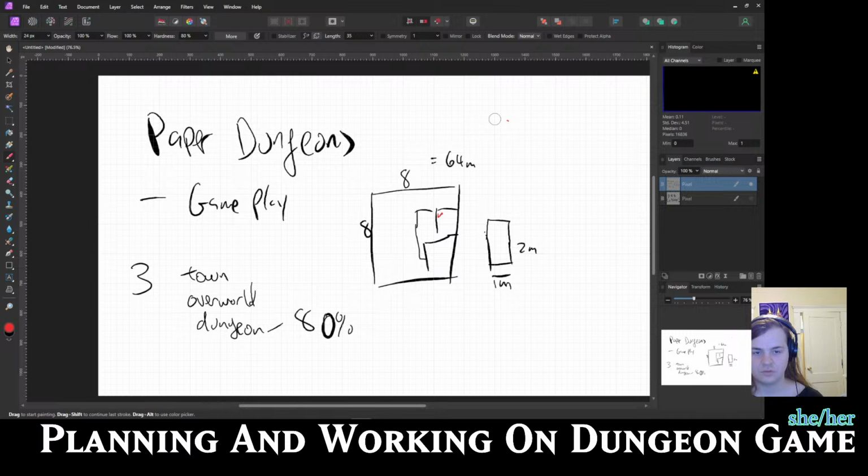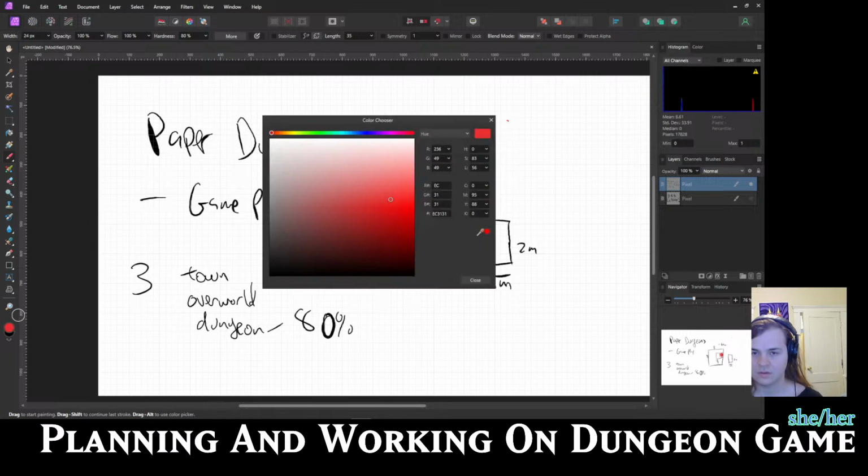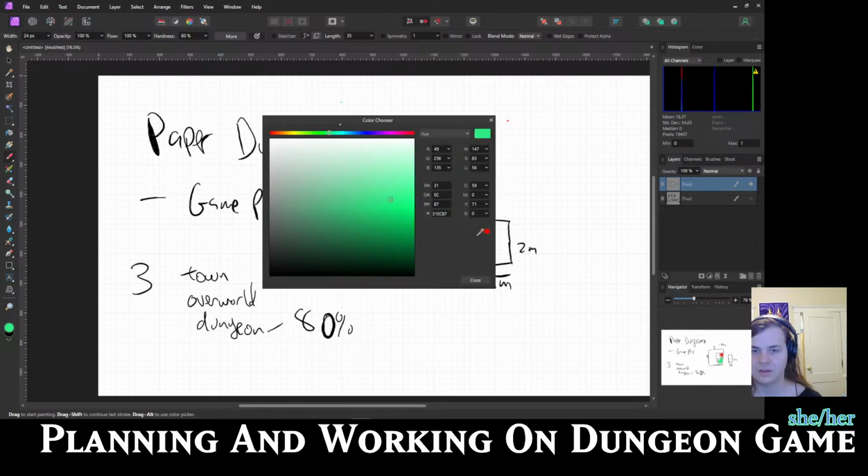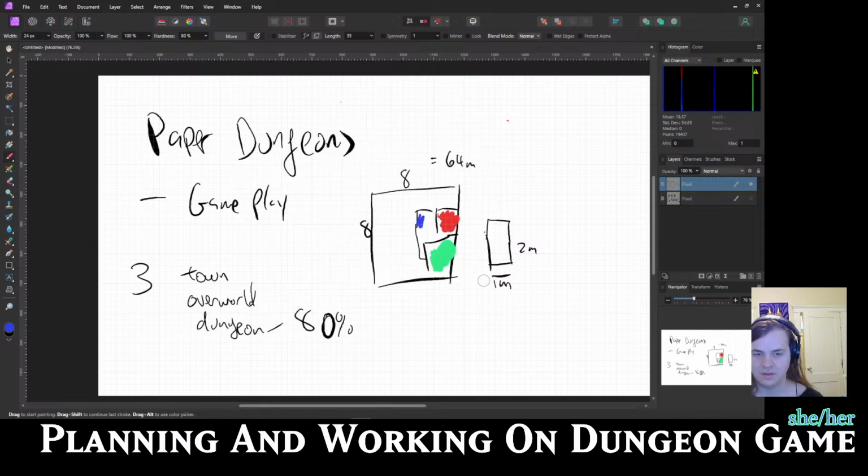Each room is going to be color-coded to make navigation easier. This was a major frustration when I was playing the original Ultima. It was just very easy to get lost. And unlike Ultima, these are all going to be handmade. Hence the name Paper Dungeons. Why is it called Paper Dungeons? Great question.